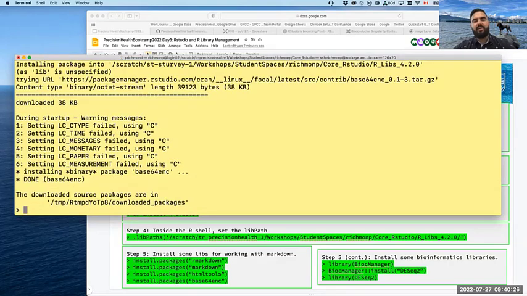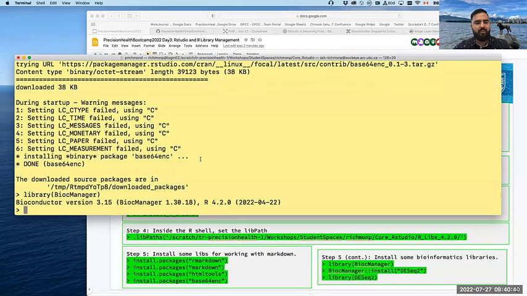Okay, so now we've got a few packages, but let's say we wanted to install some bioinformatics libraries or packages. We start by loading the BiocManager library. There you go, Bioconductor version 3.15 is now loaded, and you can notice that we didn't actually install Bioconductor. So how do we have it? Well, that was installed into the container for us. When we pulled it from the cloud, Bioconductor was already in the container. We did not have to install it.